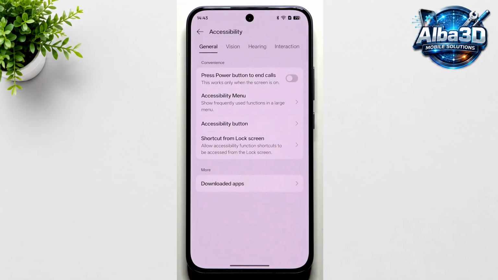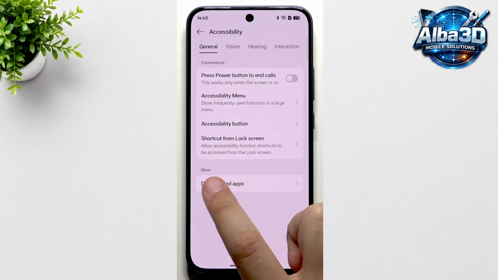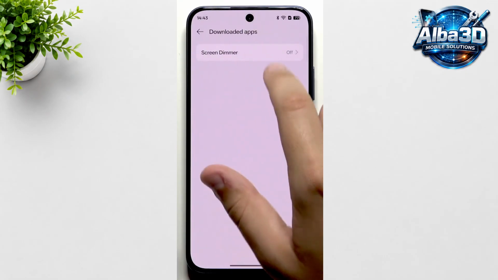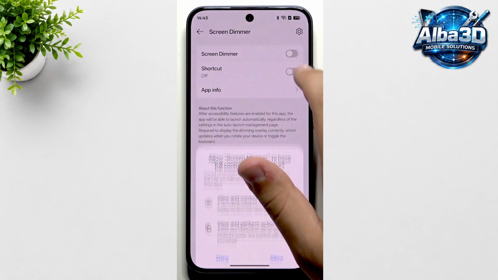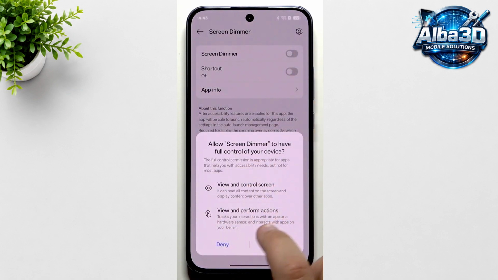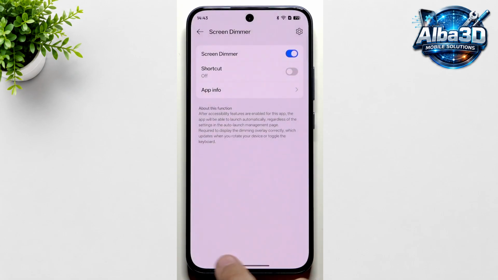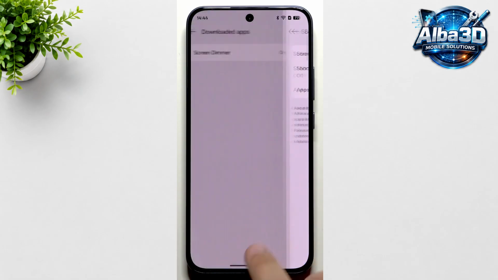Open the app. The first option modifies system settings so the app can control brightness. The next option updates the overlay when rotating the screen, enabling the keyboard and similar functions. Go to More, Downloaded Apps, and select Screen Dimmer. Give full control so it can view and control the screen, interact with apps, and dim them.